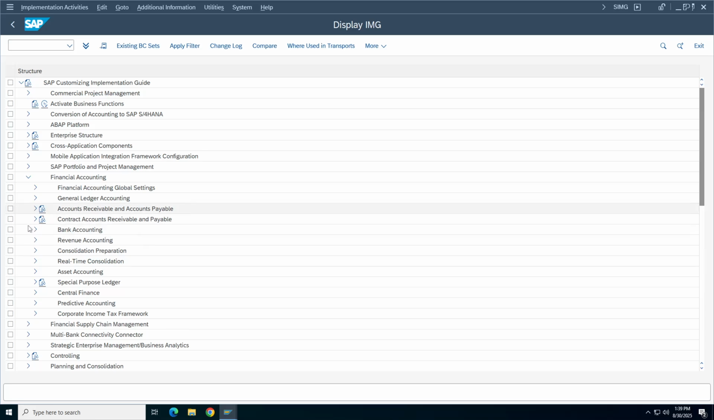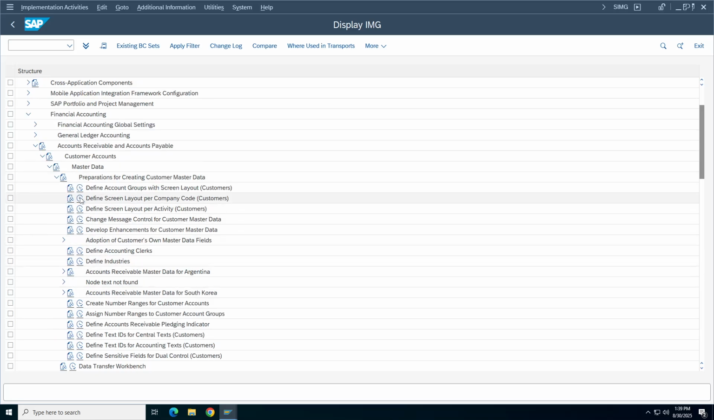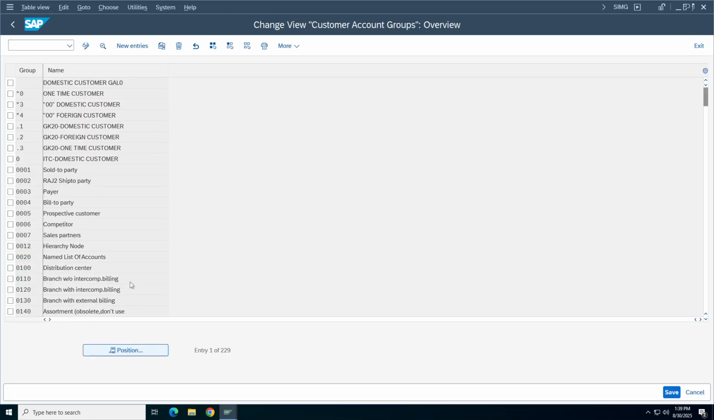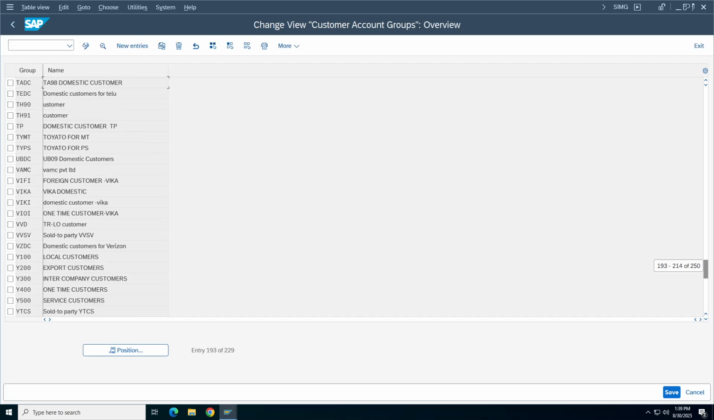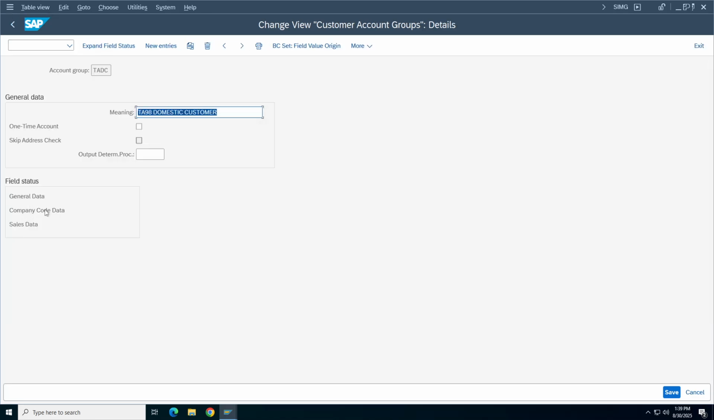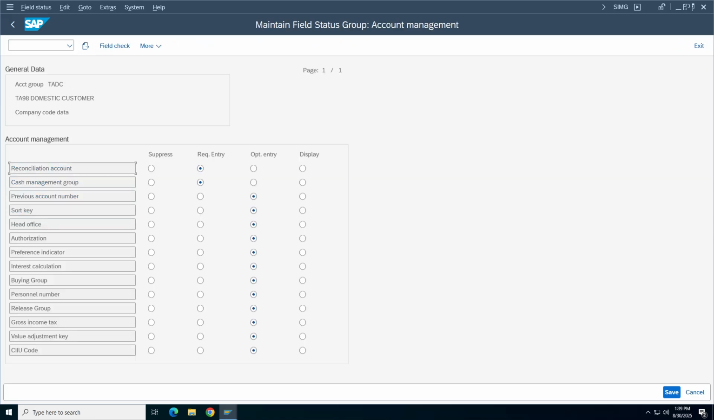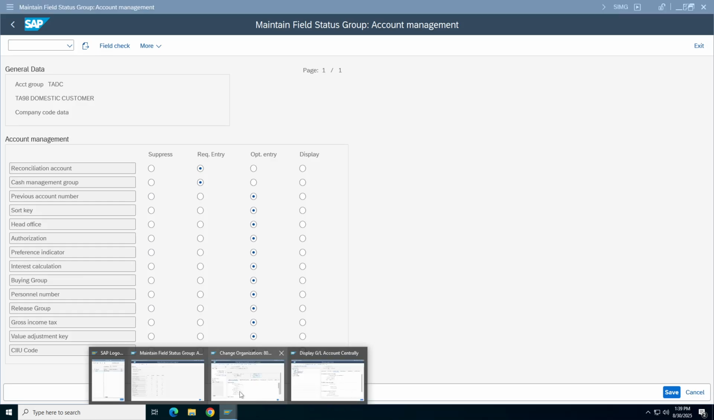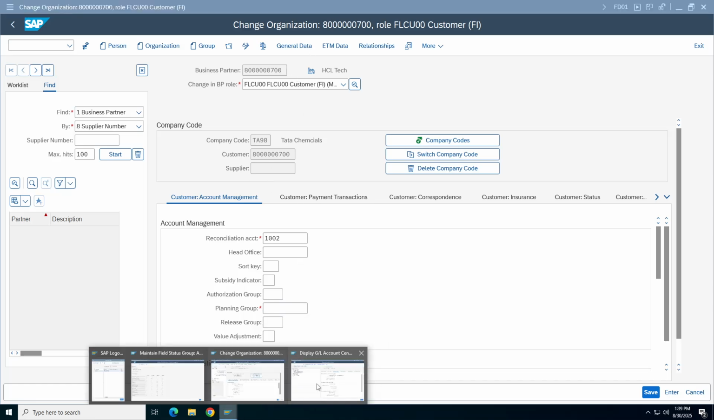Financial accounting, accounts receivable, accounts payable, customer accounts, master data, preparations. Click on define account group, screen layout, position. What is the account group we defined? TADC. Press enter. So double click here. It is coming under company code data, right? So account management. Do we have planning group here? No. It's coming under account management only, right? It's coming under company code and account management.